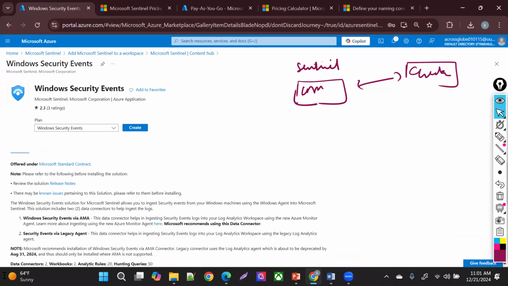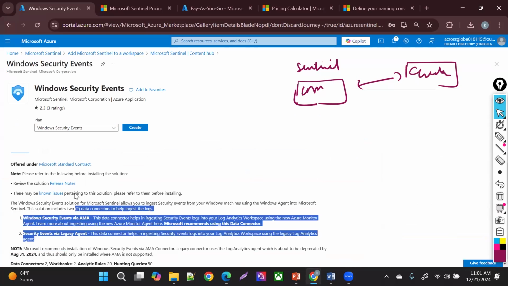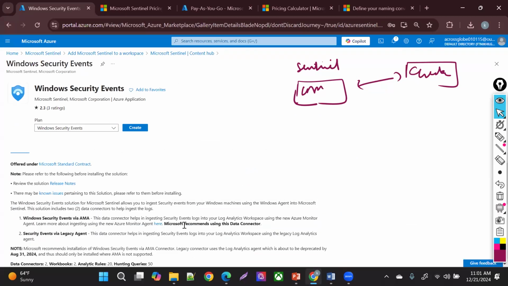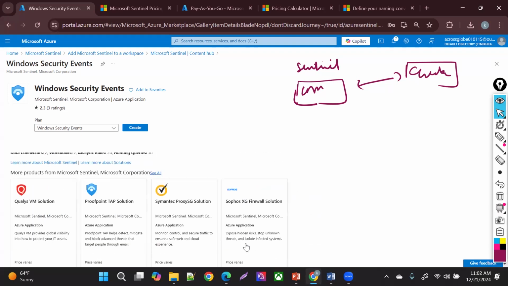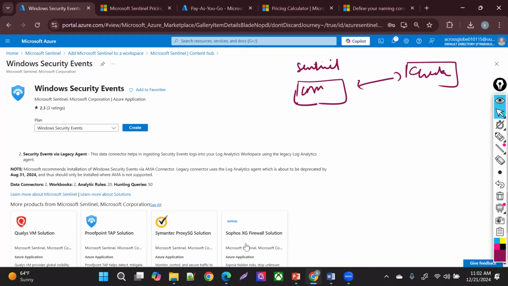There are two. One is the legacy agent. I'm not going to do that for the legacy agent. I'm going to install this AMA, which sends security event logs into your Log Analytics workspace. It's going to enable that Azure Monitor service, which I'm going to tell you in the next chapter, but this is what it's going to do, right? And then come down here. Queries, everything I'm going to tell you, but two workbooks, two data connectors and everything.